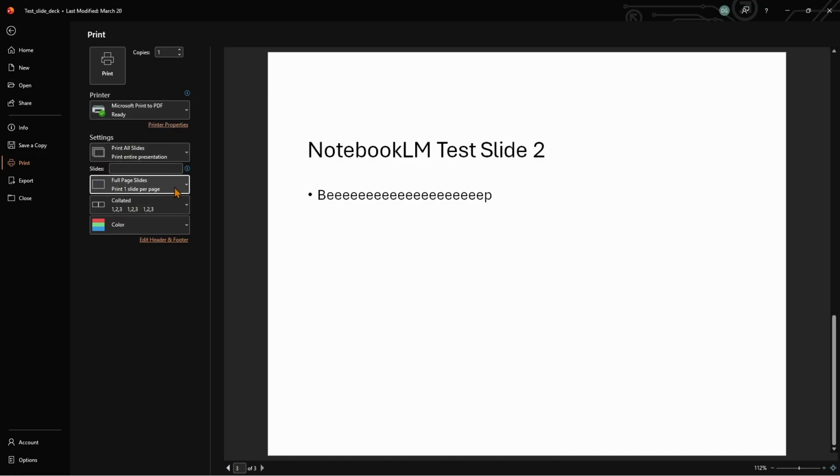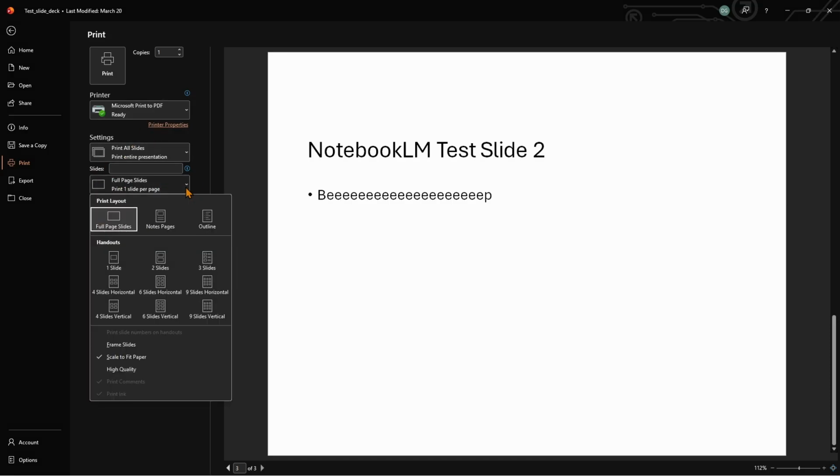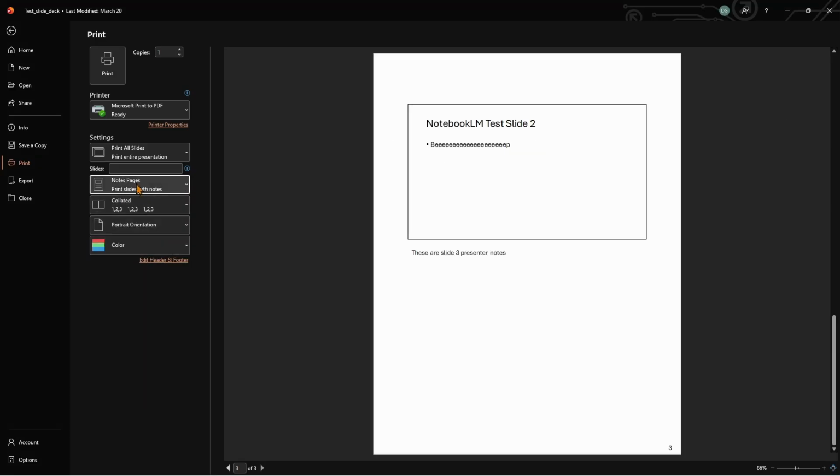So you come down here and you pick, or it would be full page slides, and you pick Notes Page, or Notes Pages. And then again, it has the outline of the slide content, and then it has the presenter notes underneath. And this is just the title slide, and then first slide, and then that. So it'll look like this.